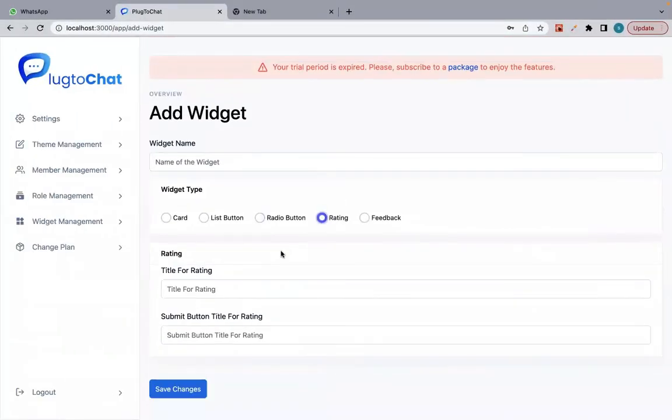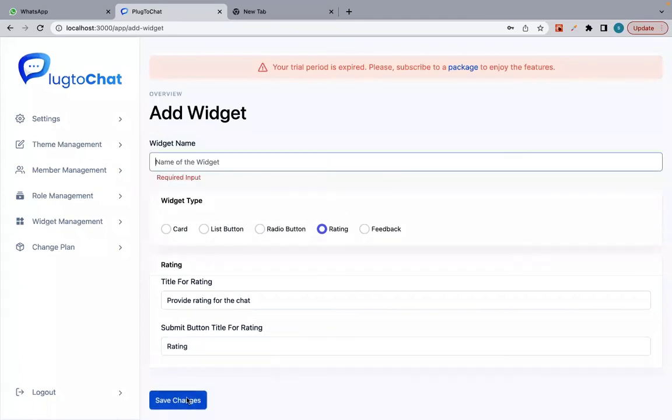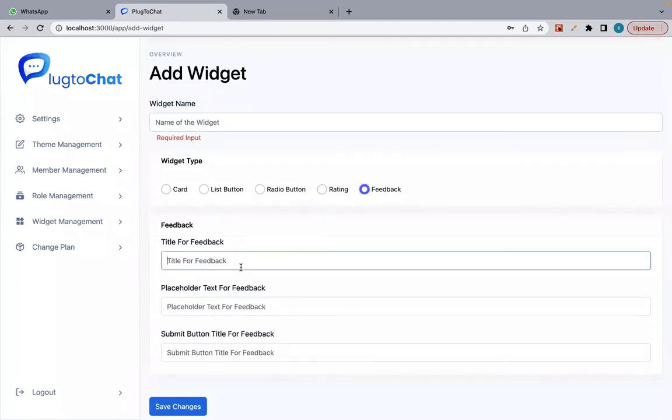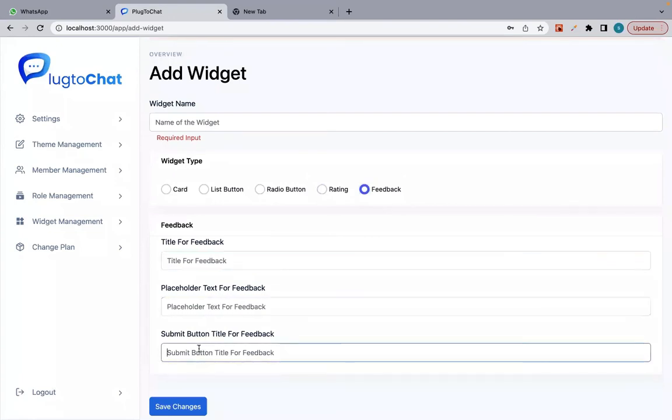And the next one is rating. For rating, we can define a title for the rating. Let's say I want to provide a rating for the chat. The second one will be the submit title. The rating stars will be 5-star. The submit is the button name, so the submit button name can be rating. Once the user clicks on that button, he can have the particular widget there. The feedback has the same thing: feedback title, placeholder, and submit button title.